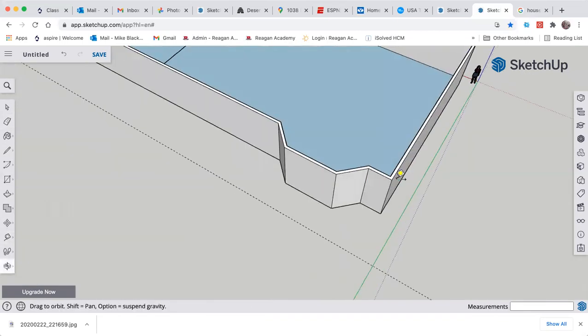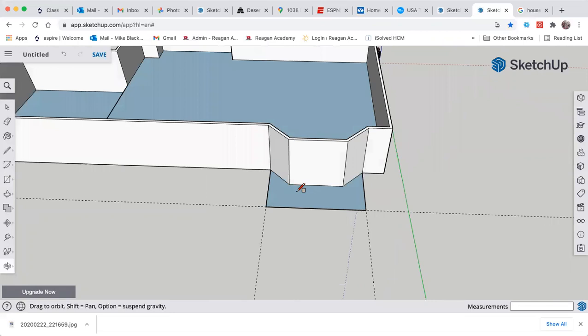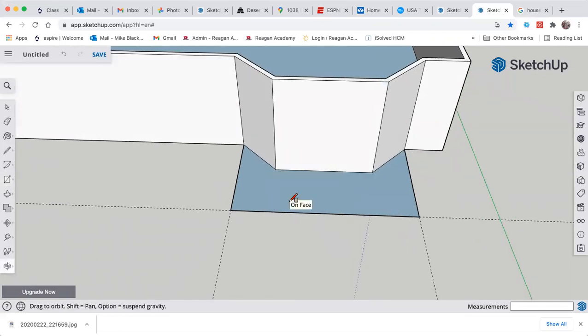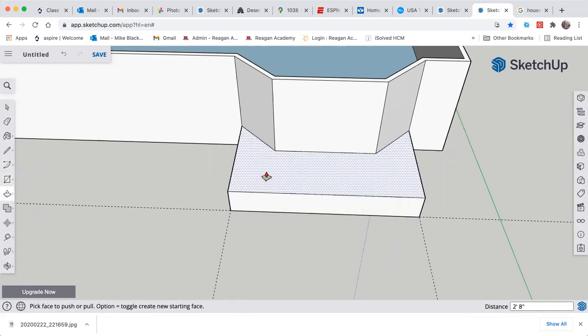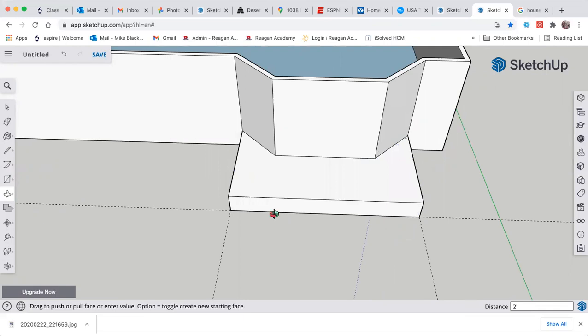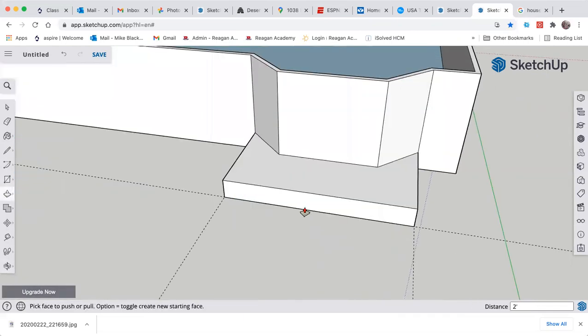So I'm going to make a guideline that goes to here. So click a line that's parallel with this and draw it, and then I'll do another one that matches up with this. So now I can get my rectangle tool and I can connect from this corner to this corner to create what's going to be my porch. Now what I'll do is get my push-pull tool again, hitting P, and pull this up 2 feet. All right, so now we have our porch.